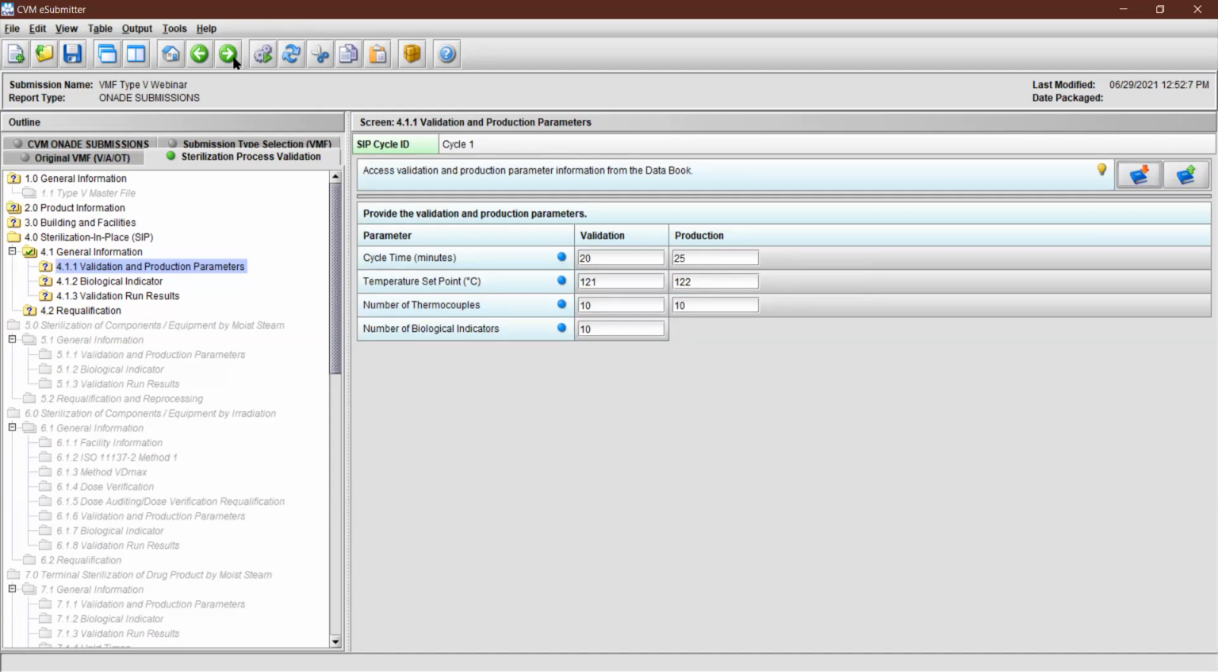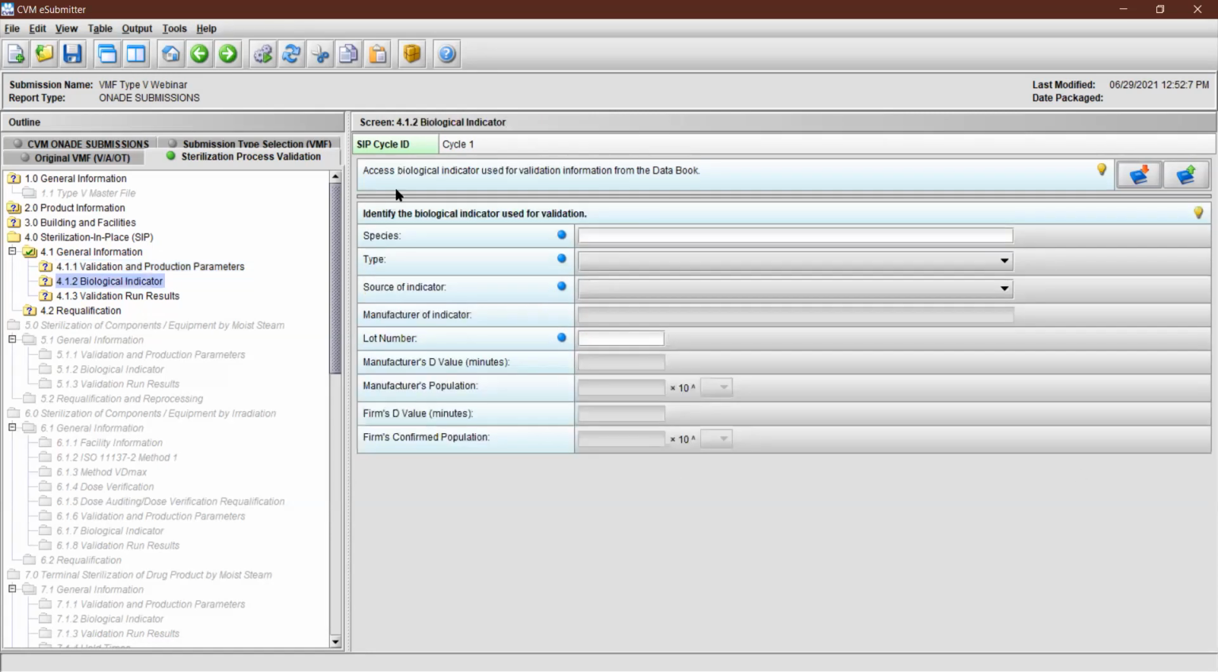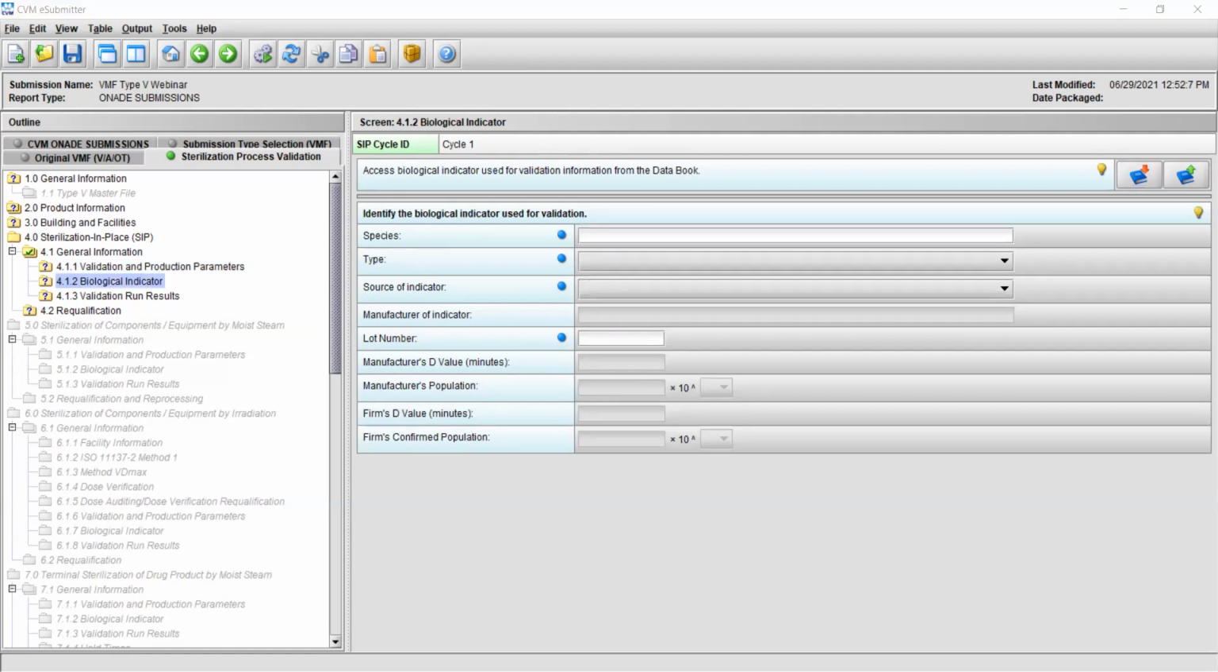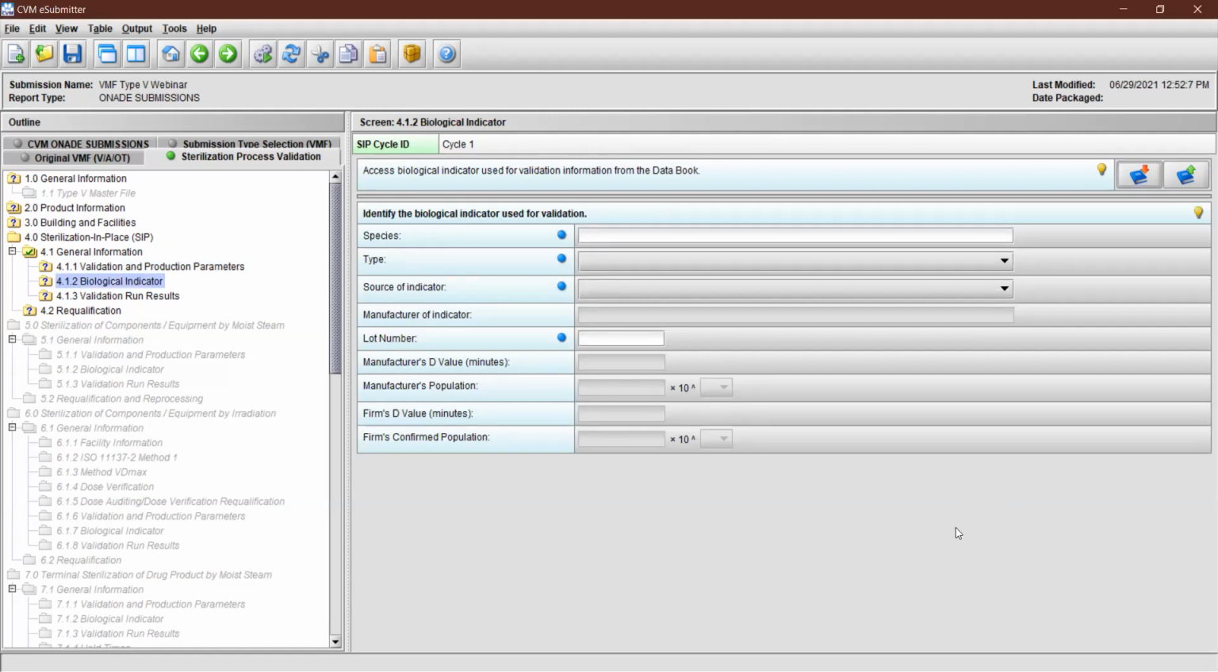Click on the next arrow to proceed to Section 4.1.2, Biological Indicator. This section asks the user to provide information about the biological indicator used for this SIP cycle. You can again identify which SIP cycle you are currently describing by referring to the SIP cycle ID field at the top of the page. It will be the cycle that you most recently had selected in Section 4.1. In the first field, enter the species of the biological indicator.